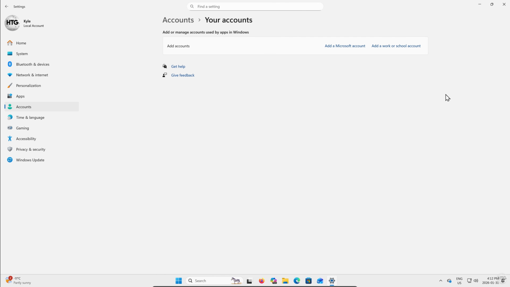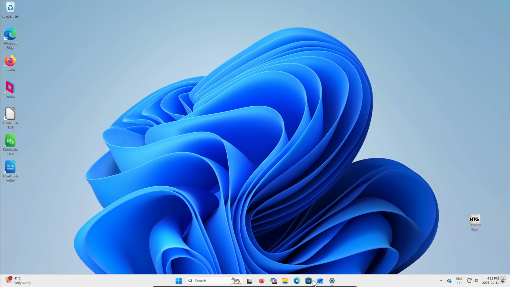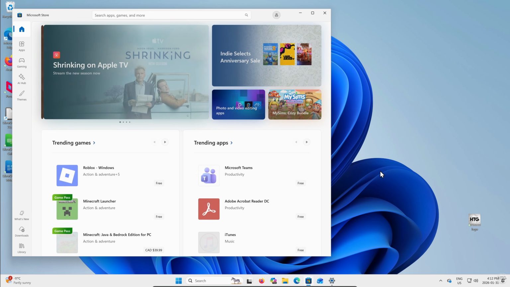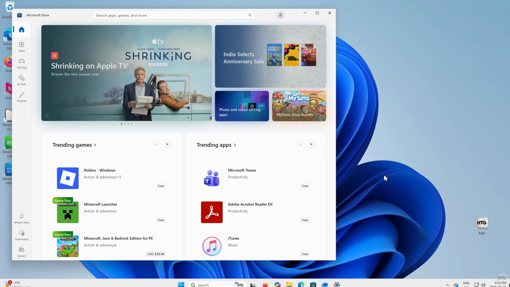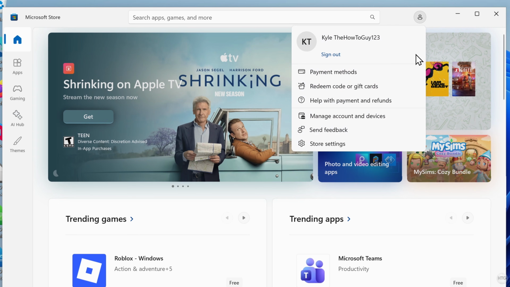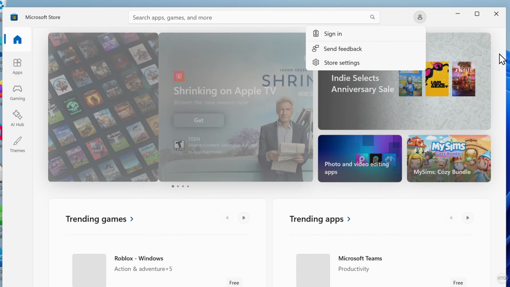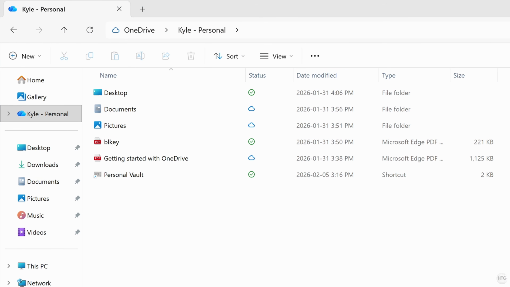However, removing it here does not automatically sign you out of all Microsoft apps. For example, you still might be signed into the Microsoft Store. To fully sign out of the Microsoft Store, open the store, click your profile picture, then click Sign Out. You'll also remain signed into OneDrive.